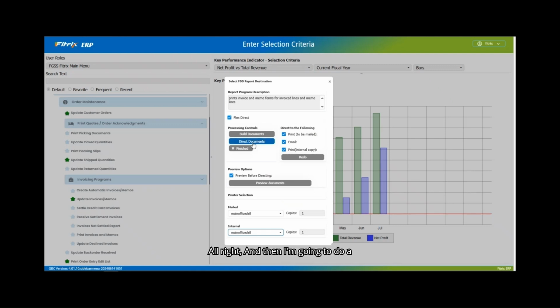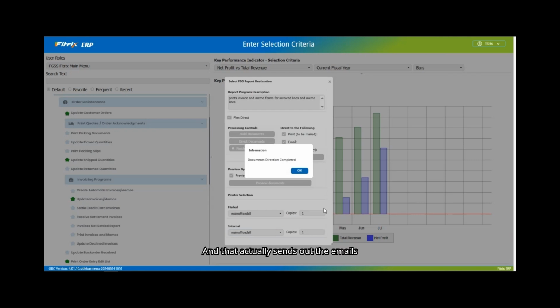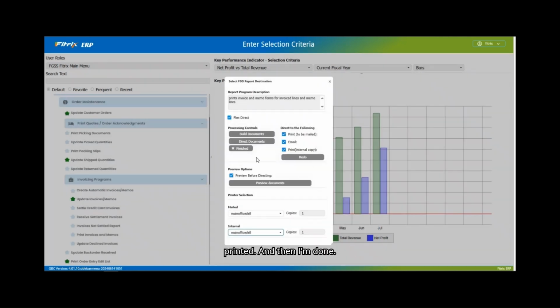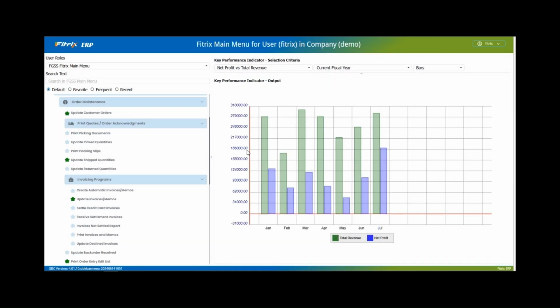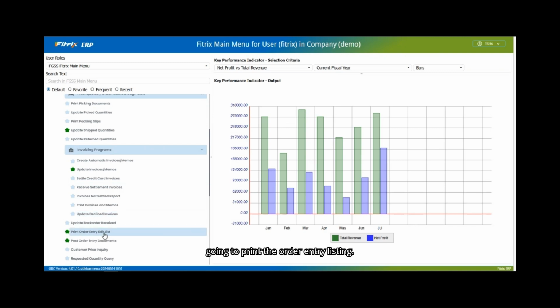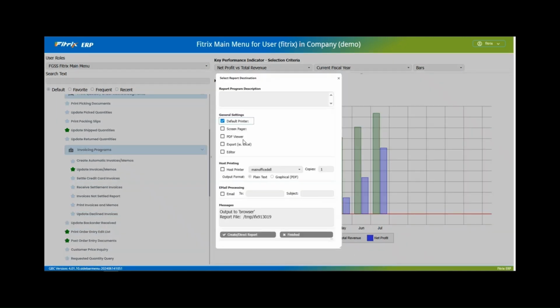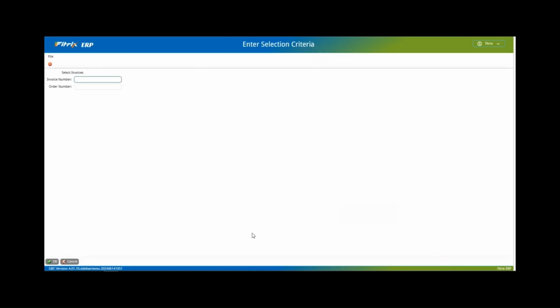All right, and then I'm going to do direct documents. And that actually sends out the emails and prints the forms if it's supposed to be printed. And then I'm done. All right, so we printed the invoice. So the next thing I'm going to do is I'm going to print the order entry listing. And I'll just do that to a PDF. I want to put in the order number, not the invoice number.